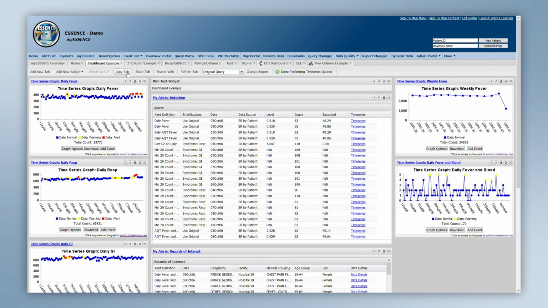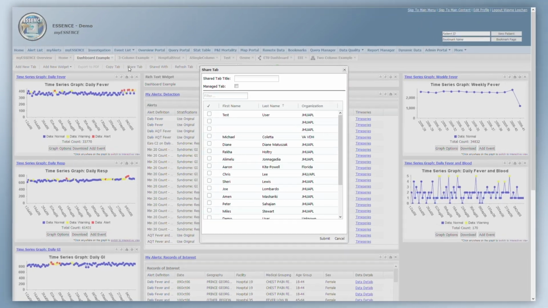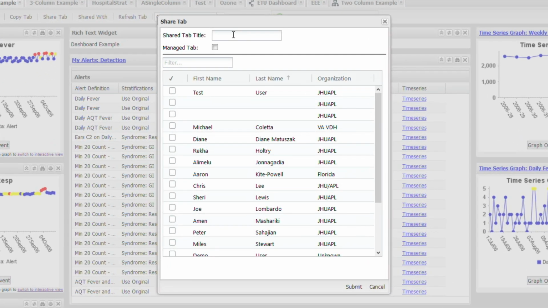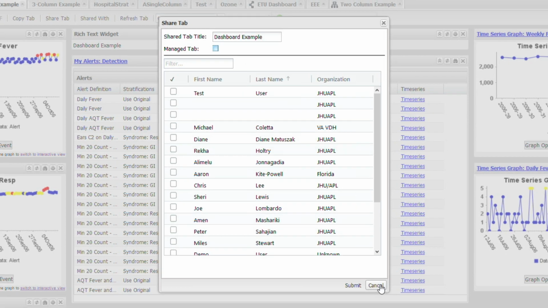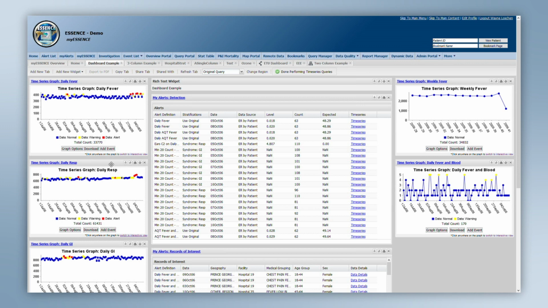You have the ability to copy tabs for yourself or share tabs with others. The sharing feature involves two options for sharing: the original share, which will create an exact duplicate of the myESSENCE tab and give it to another user, or the Manage Tab sharing option, which allows you to maintain control and give a read-only version of that tab to another user. With Manage Tabs, any change that you make in the future to that tab will be shown to all users that tab has been shared with.